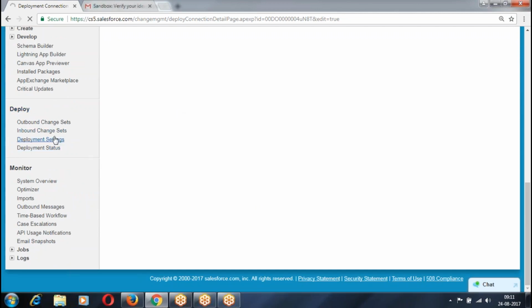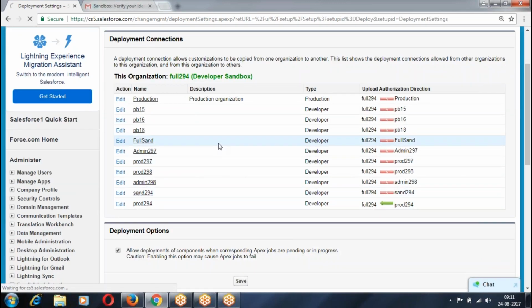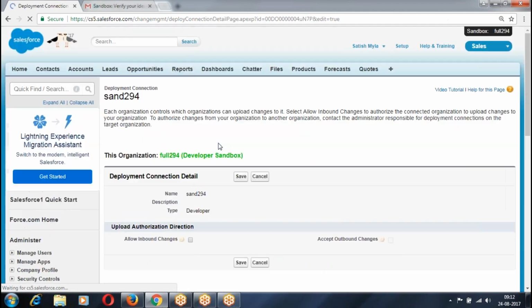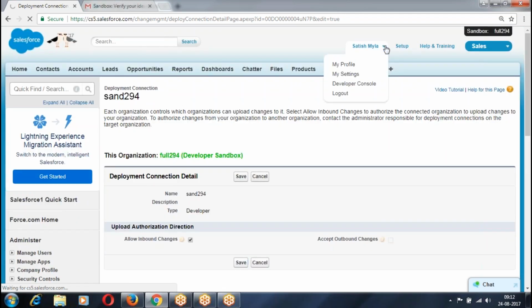Go to deployment settings. Sandbox 284. From sandbox 284, I am accepting the changes. So enable import changes. If I enable import changes, we are allowing the changes from the sandbox to this sandbox. Okay. Similarly, go to the production.